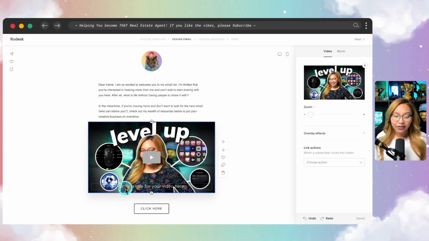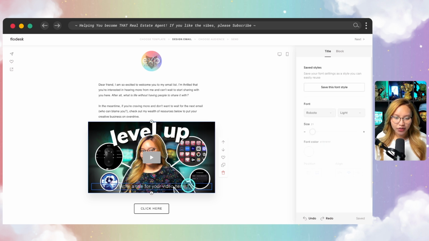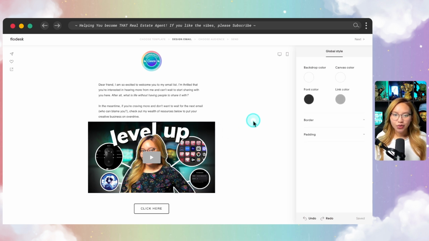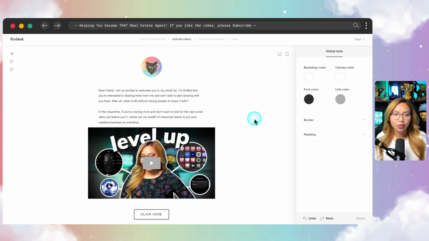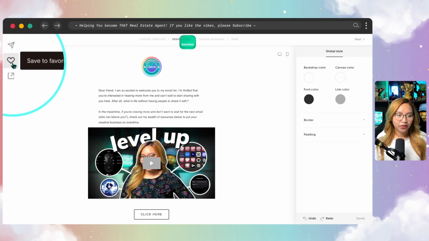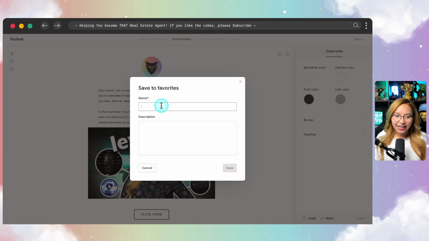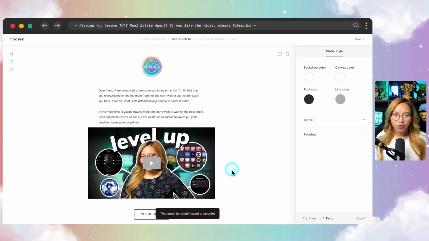Now, in this case, Flodesk also gives you this kind of text overlay. I particularly don't like that, so in this case, I just delete the text by manually deleting the text just like that. And once you create the look and style of your email that you plan to send out on a frequent basis, what I would then do is just go up to this button here, save to favorites. You are going to heart that and name this accordingly, test email template, and go ahead and hit save. And once you do, it's going to save to your favorites.